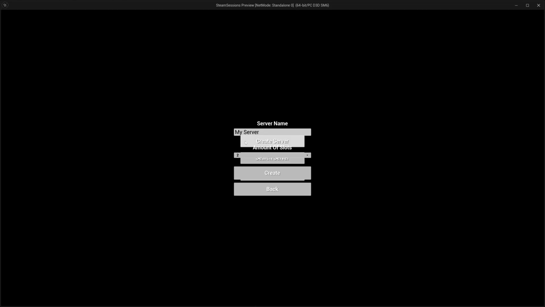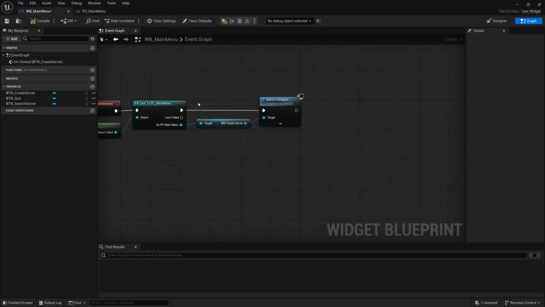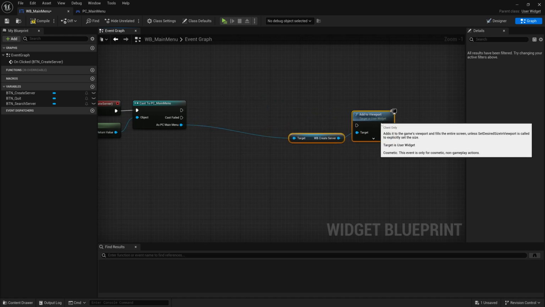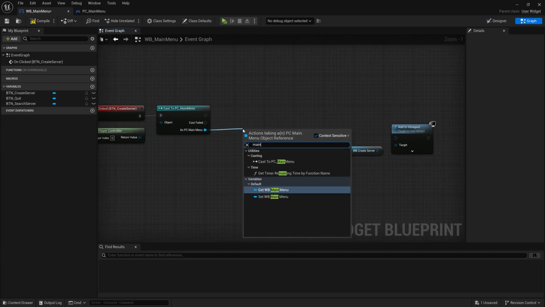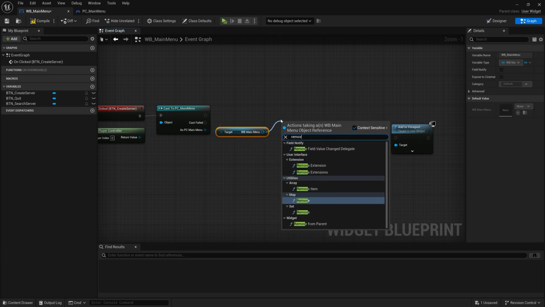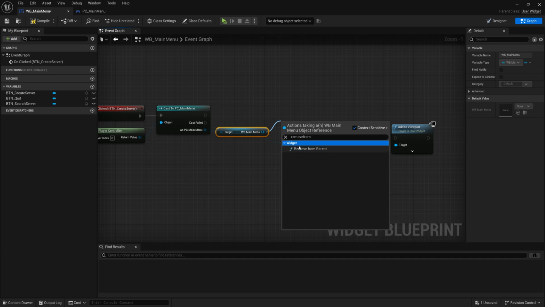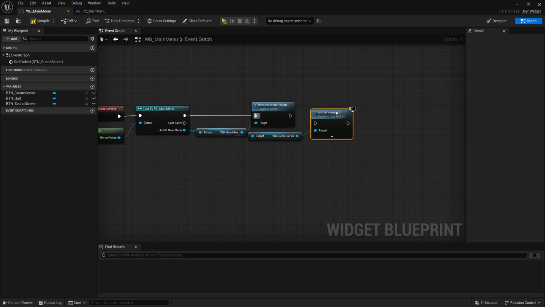So pressing here, you're adding it to the viewport. But we also have to remember to remove the old one from the viewport. So before we add this to the viewport, if I hold Alt and click here to disconnect it, let's remove the main menu first. Dragging here, taking the main menu one, we can say remove from parent and select this one just like this and connect this one now. So we're removing the main menu and we're adding the create server. So let's go ahead and try that.